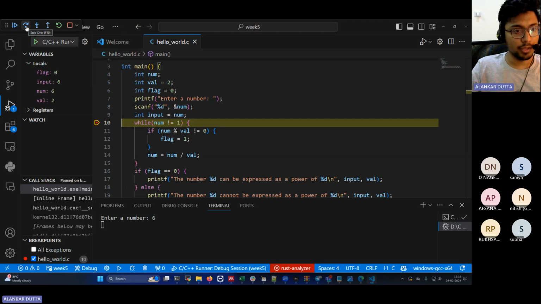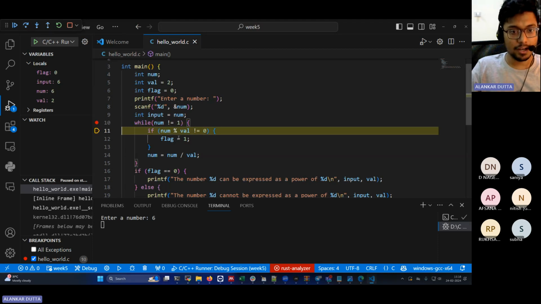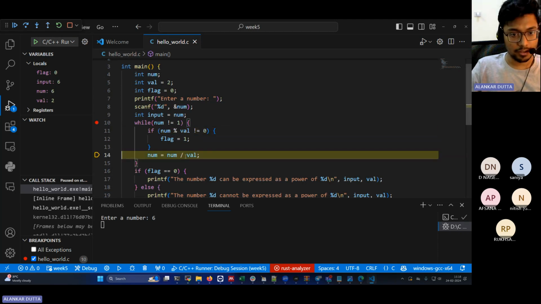Now I'm going in because num is not equal to 1. Again, the while loop is true. I go inside, and now 6 is divided by 2. When you divide 6 by 2, the modulus, or the remainder, is 0. So I go in here, and now I divide by 2, right? So 6 divided by 2 gives you 3.